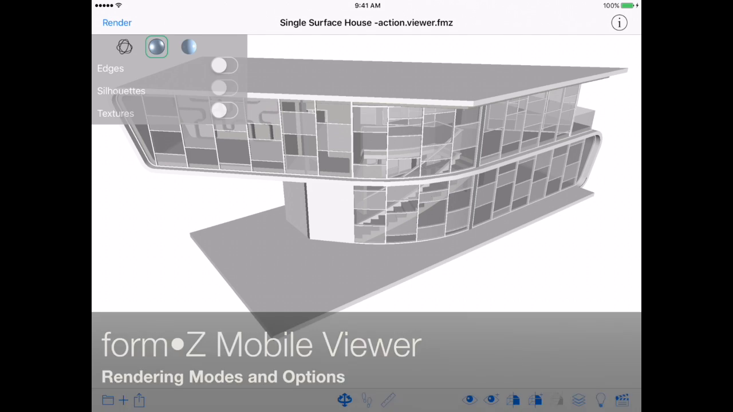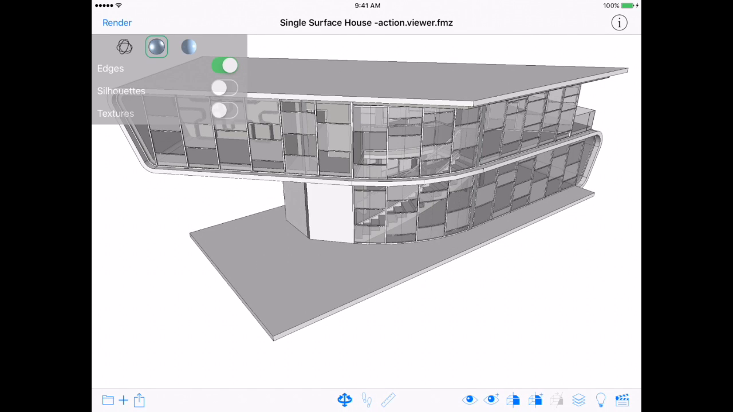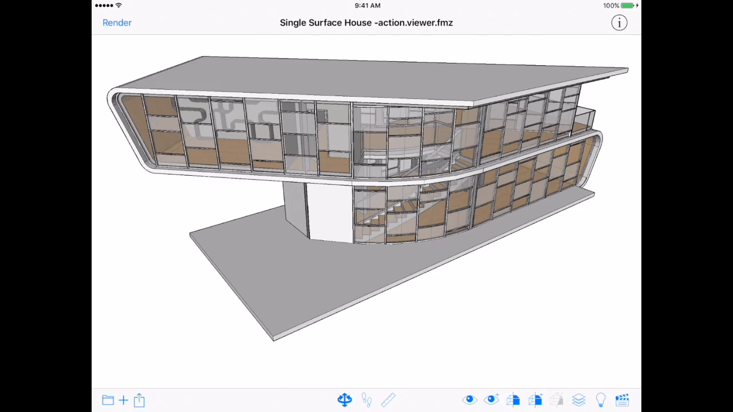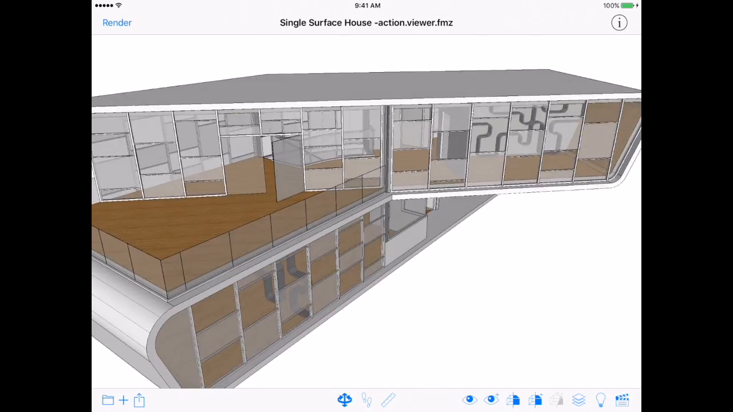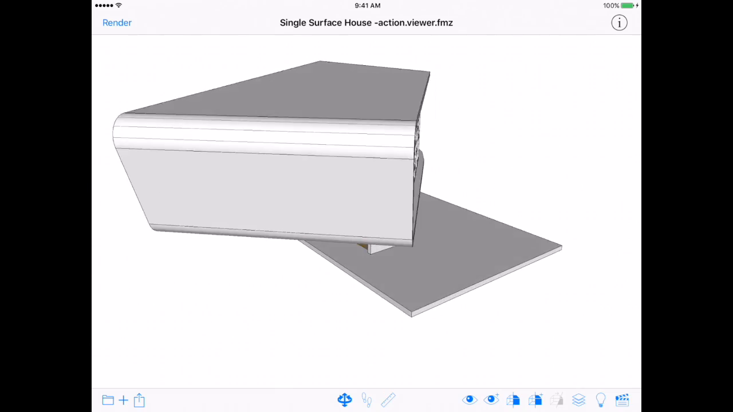The Formsy mobile viewer can change between wireframe, shaded work, and shaded full rendering modes. Each rendering mode includes a number of rendering options that can be toggled on or off individually, allowing a variety of display types for your models.